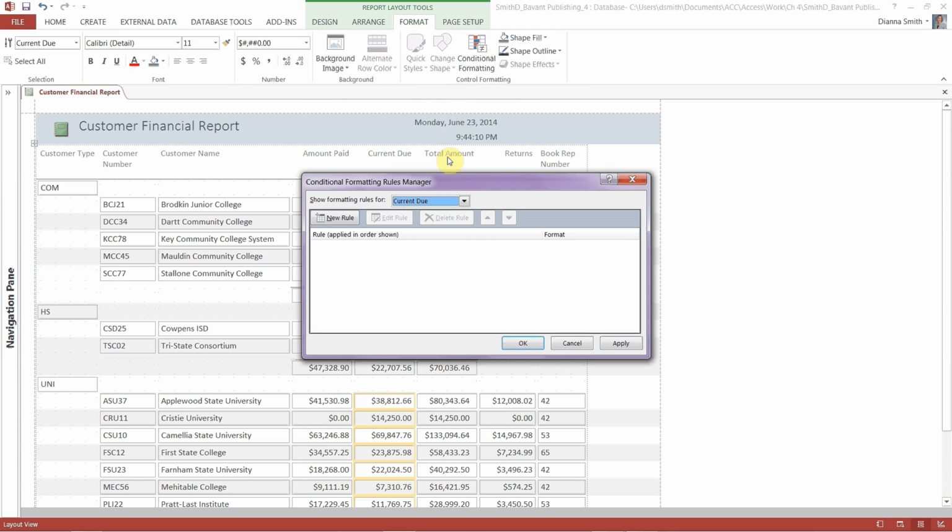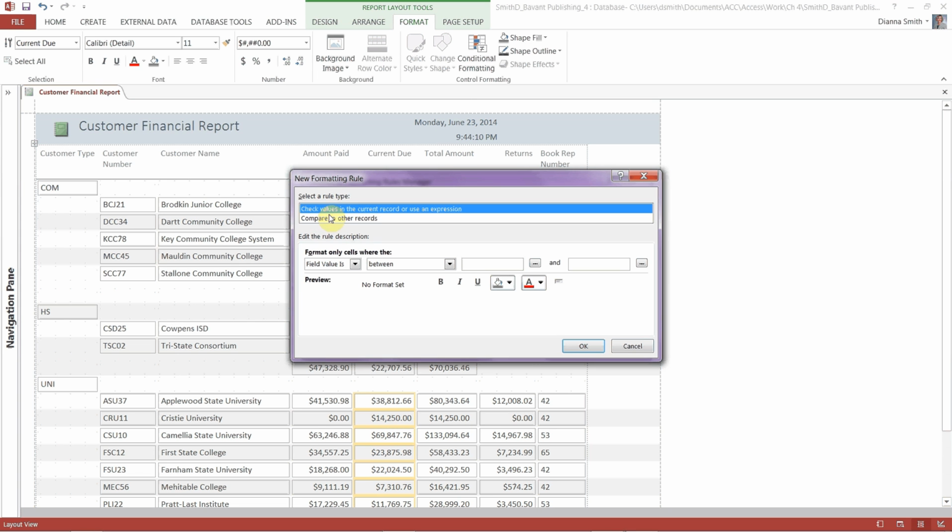Now this is really good if you need to red flag something that's bad, or green flag something that's good, anything to draw attention to specific things. So on page 216, number 3 says click on a new rule. Then we are going to choose where it says between. We'll click on the down arrow. And number 5 says greater than or equal to.